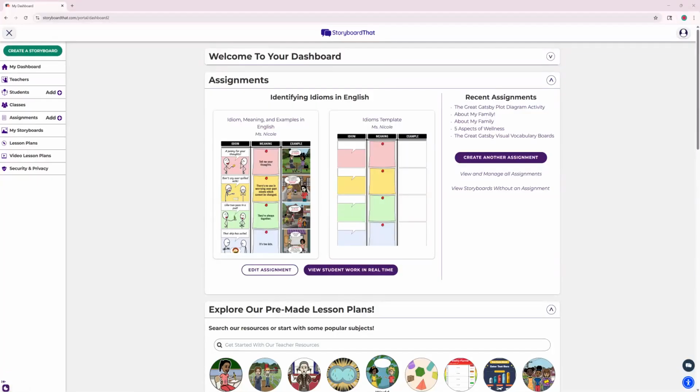I'm going to show you how to navigate our extensive library of teacher resources. We have thousands of lesson plans, activities, and templates to choose from. If you're short on time and looking for ready-to-go lessons with activities, click on Lesson Plans.